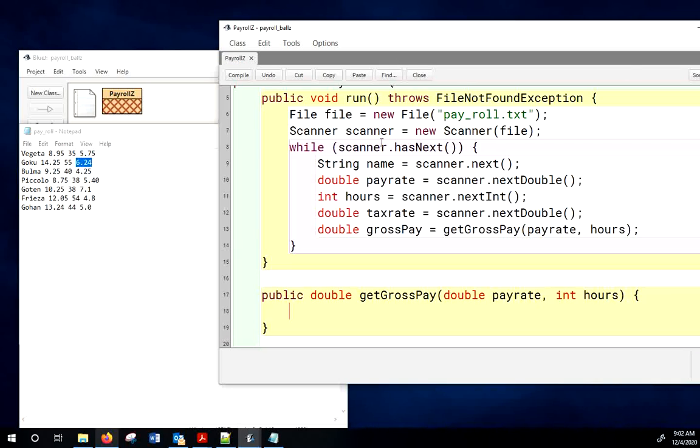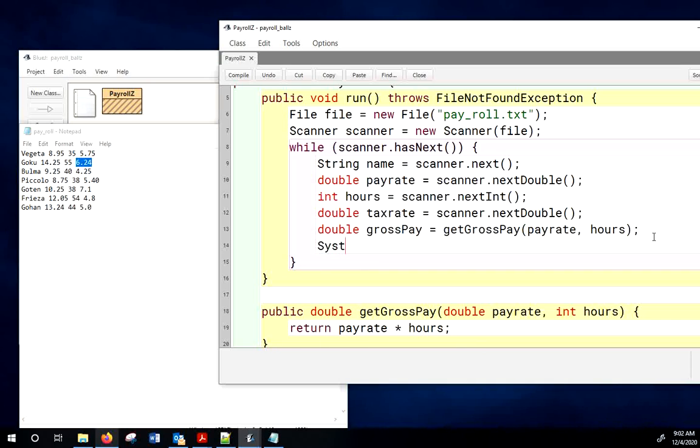Okay, so let's think about how we can calculate gross pay. We're going to do this in some iterations because we're going to progress in our difficulty levels here. So the first thing I want to do is simply calculate the pay rate. So I'll say return my pay rate times the hours. Okay. And let's print that out and test it.